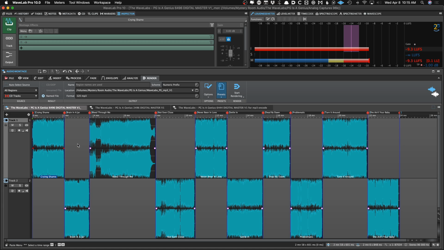Stereo realm for basically all my work. And sorry if I'm repeating myself. I'm trying to read some of Harold's questions in real time. So that is, in a nutshell, how I get stuff in and out of WaveLab. It's super simple.